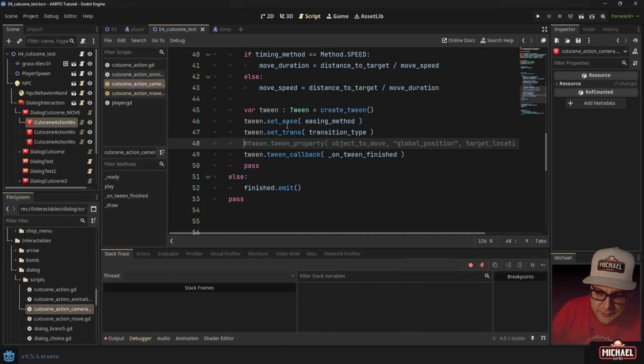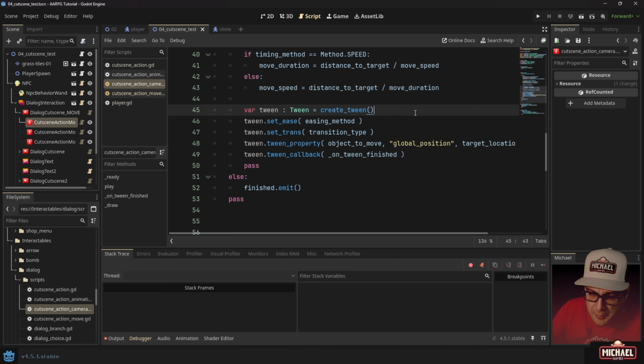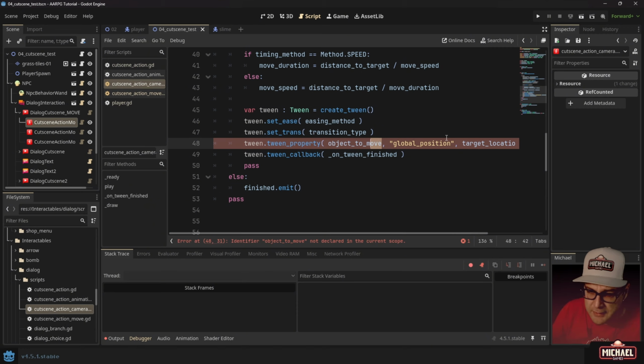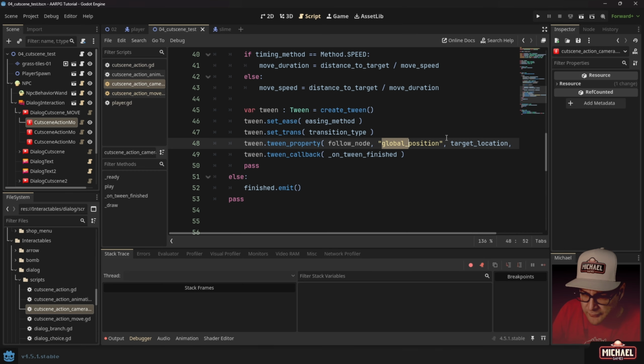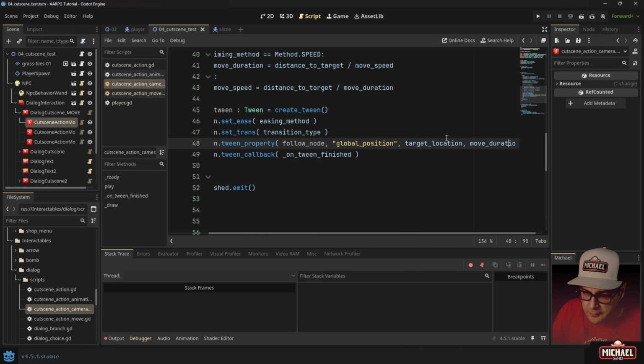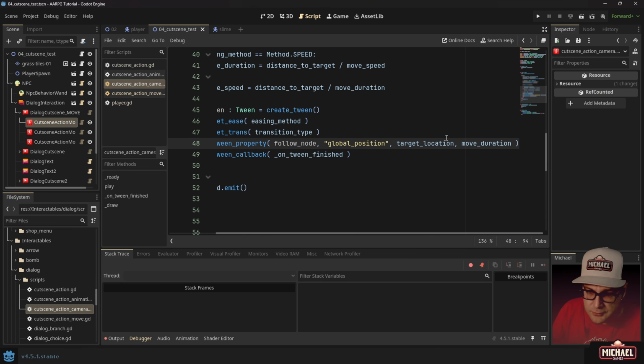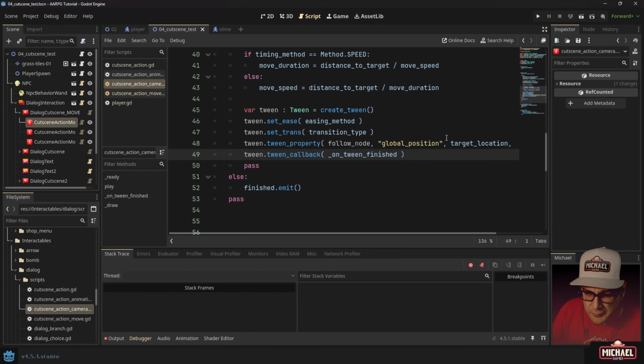Okay, so really we just need to update this tween property call. Now that the camera is child of this node, it's going to do its camera follow to this node wherever it goes. So we'll just change the first variable, the object to follow, to the follow node. And we do want to adjust the global position, and we want to move it or tween it to the new target location using that move duration. So really, that's just about it.